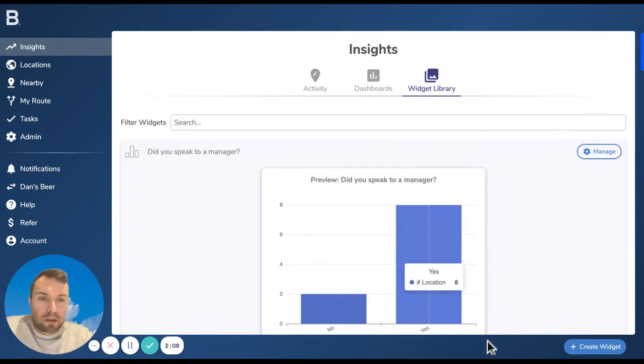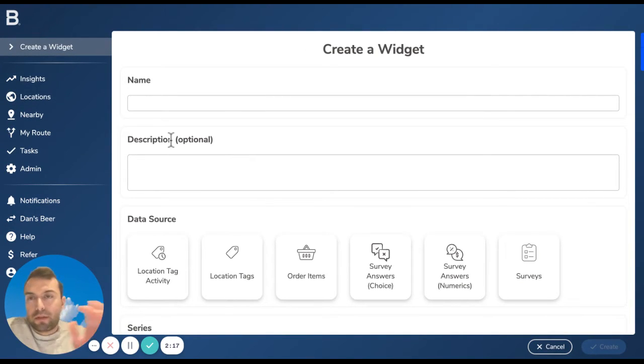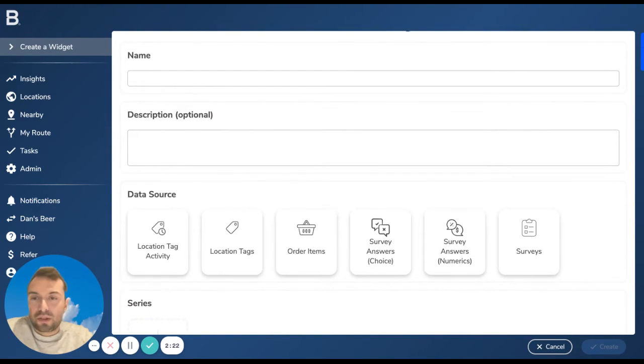So you can see a preview of what would be showing on your dashboard. So if I go to create a widget now, I can create a widget from this button here in the bottom right corner. And the anatomy of the widget is name and description. So you give it a name and an optional description.